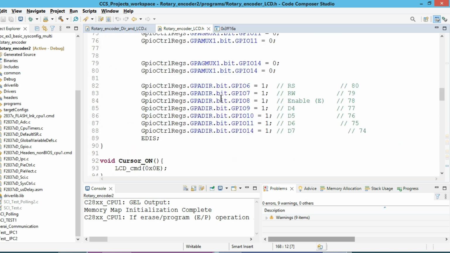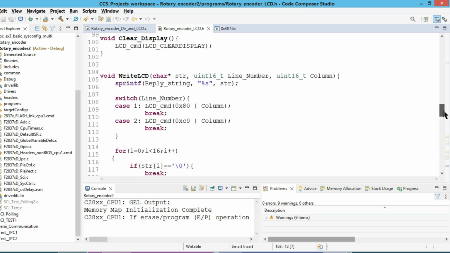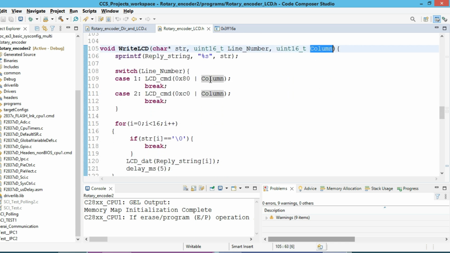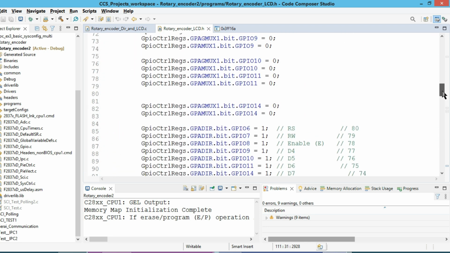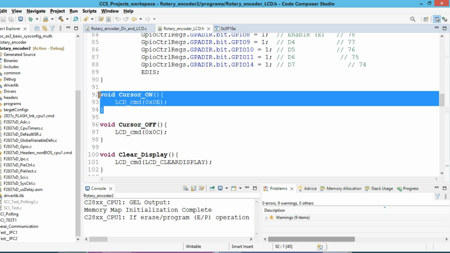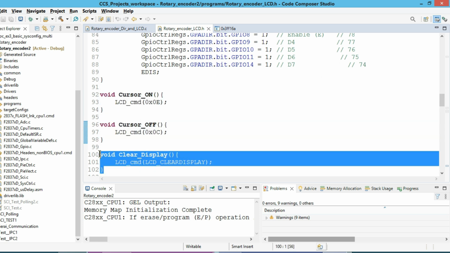There is another function for the LCD that decides at what line and what column we want our data to be displayed. To do this, we give the line number and the column number. If the line number is 1, we send the command 80 ORed with the column. If the line number is 2, we send C0 along with the column number. Once this is done, we send the data using the LCD data command. And there is another function whether we want to keep the cursor on, cursor off, and we want to clear the display.